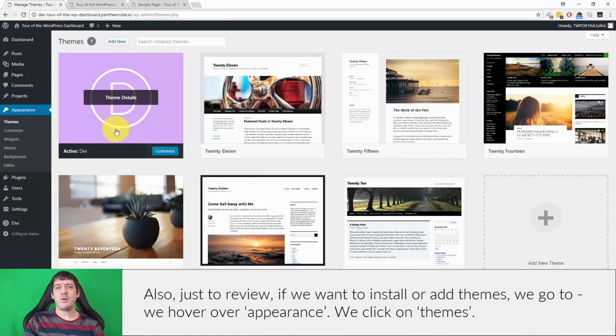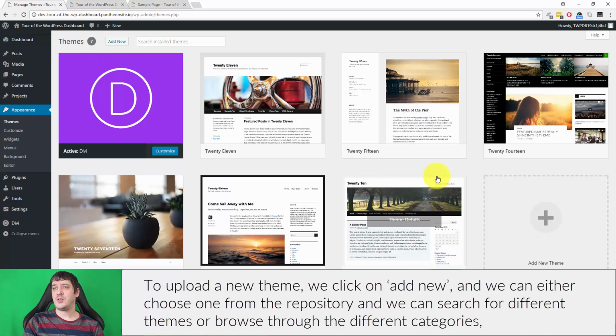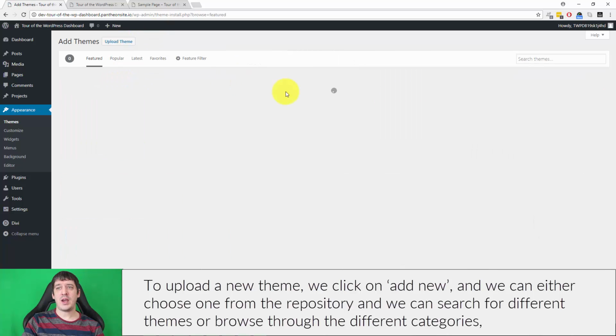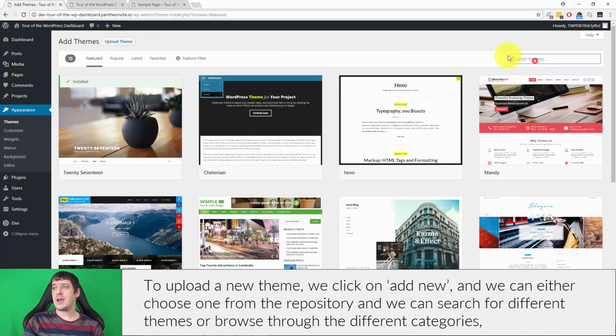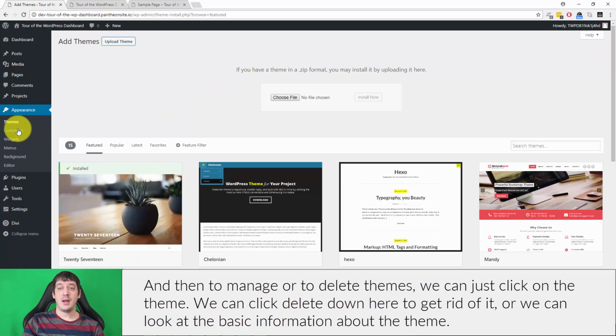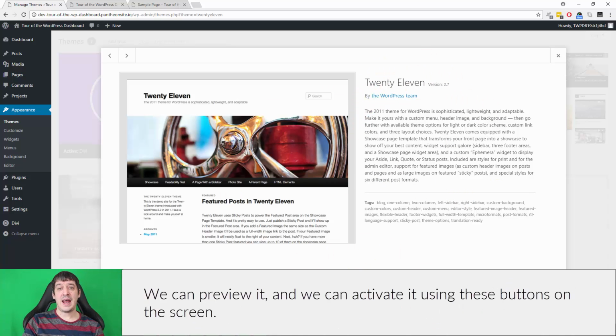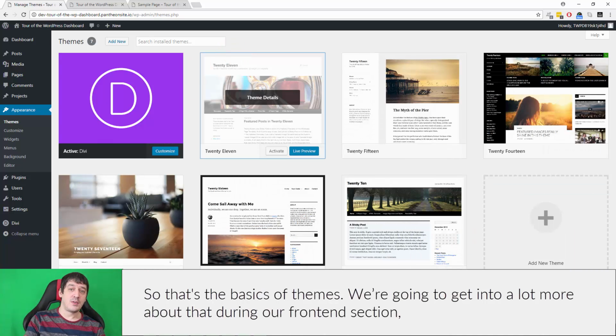Also, just to review, if we want to install or add themes, we hover over Appearance and click on Themes. To upload a new theme, we click on Add New, and we can either choose one from the repository, where we can search for different themes or browse through the different categories, or we can upload a zip file of a theme that we've downloaded from something like Theme Forest or a commercial theme like Divi or Elegant Themes. Then to manage or delete themes, we can just click on the theme. We can click delete down here to get rid of it, or we can look at the basic information about the theme, preview it, and activate it using these buttons on the screen. So that's the basics of themes.